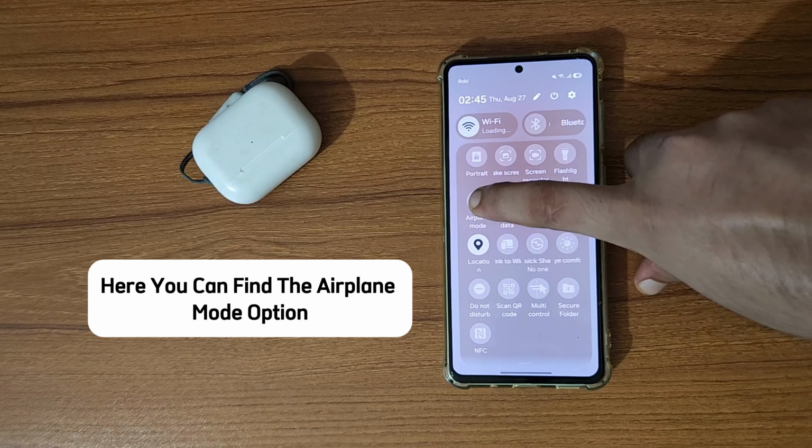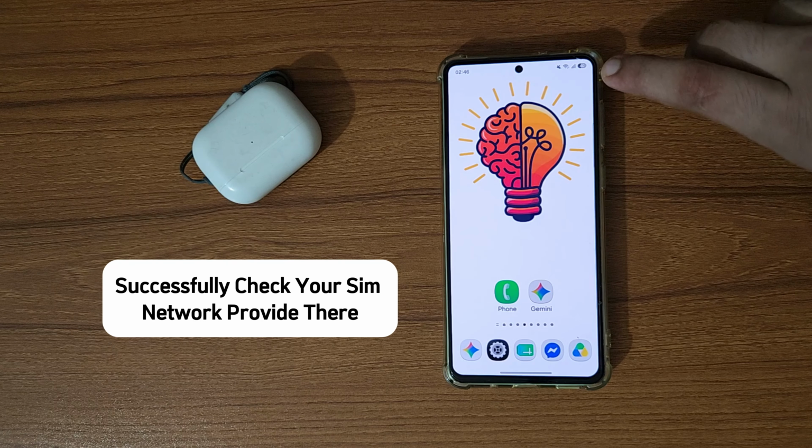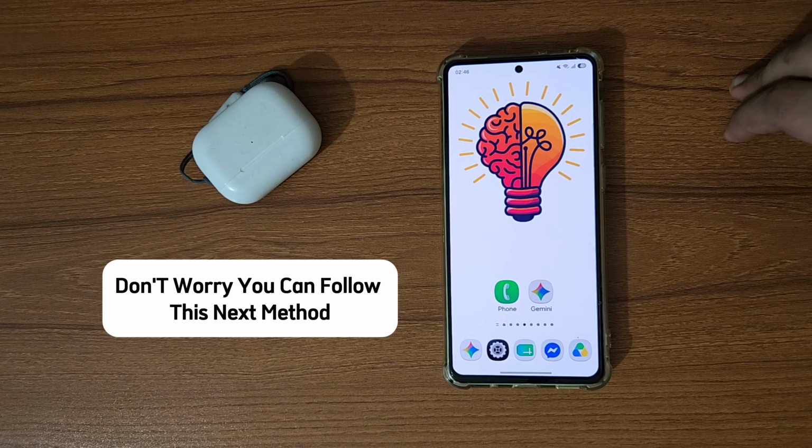If you don't see the SIM signal here, it may be a network related issue. If you have successfully checked your SIM network provider there but the problem is not solved, don't worry, you can follow this next method.